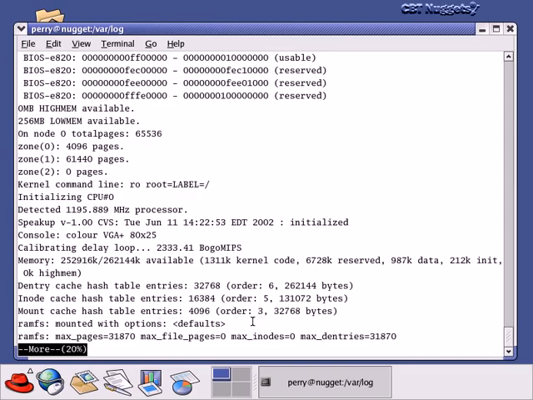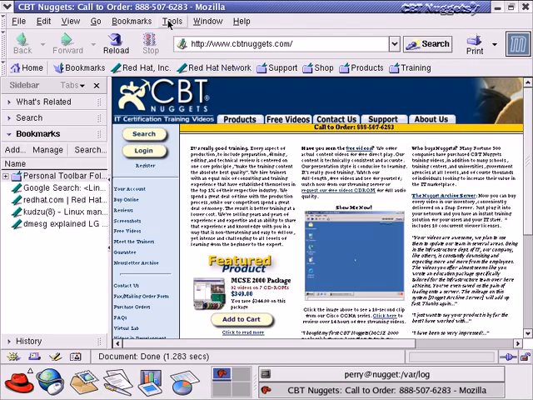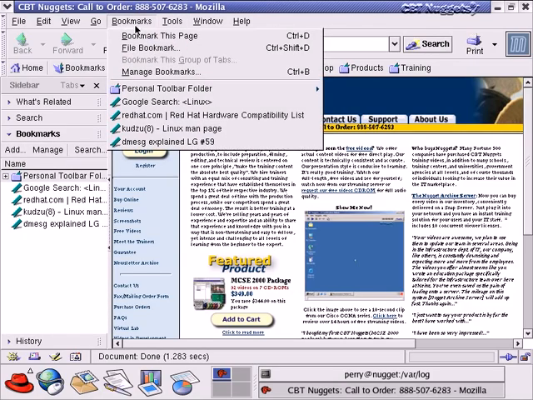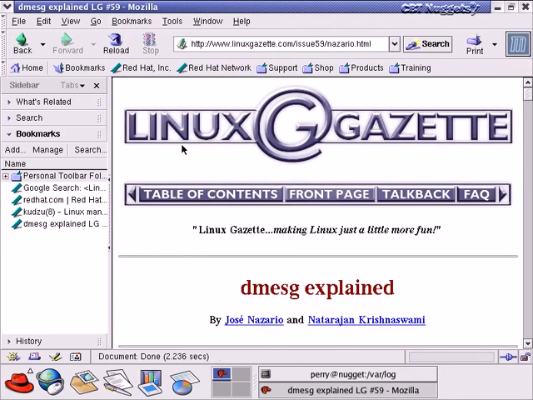So if some piece of hardware doesn't seem to be operating correctly, the first place to check is the dmesg file, to determine if there's something at boot time that tells you why it failed. One nice thing here, let's bring up a Mozilla web browser. If you really want to look through this dmesg output and understand exactly what's going on, I've bookmarked an old Linux Gazette article, and this article explains dmesg.